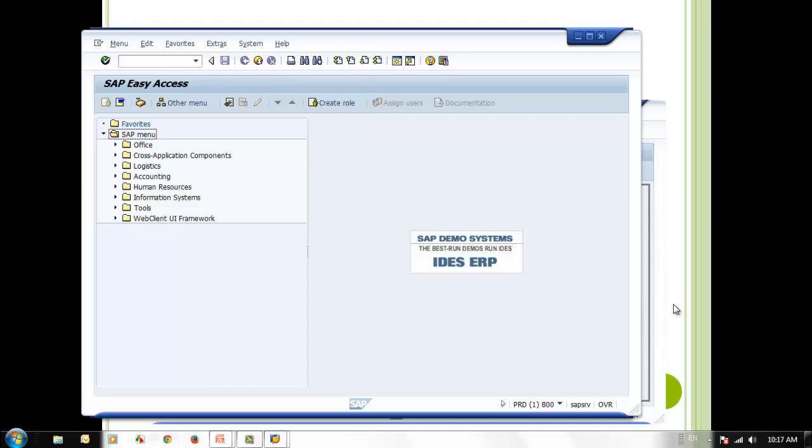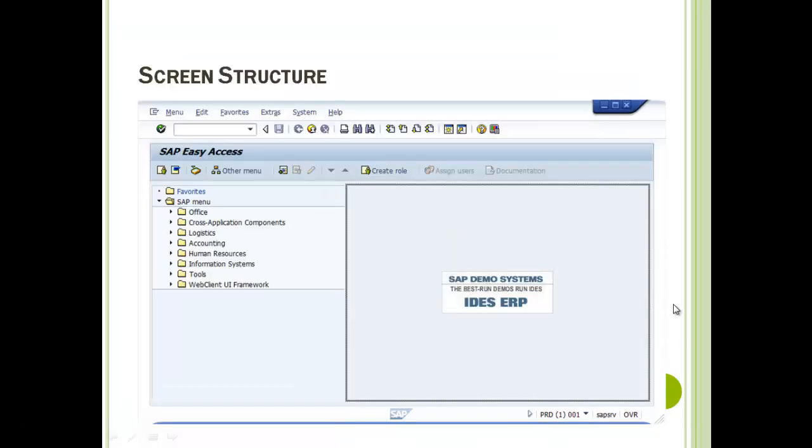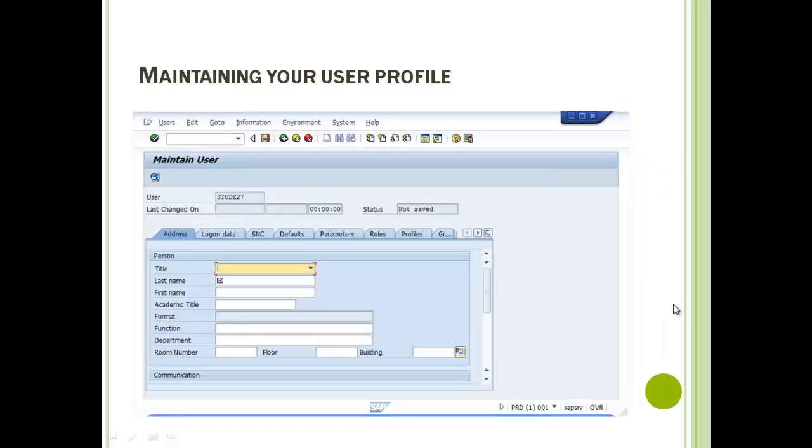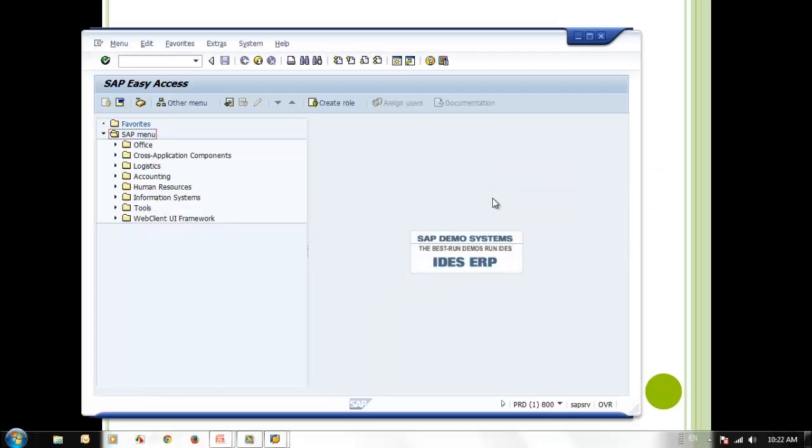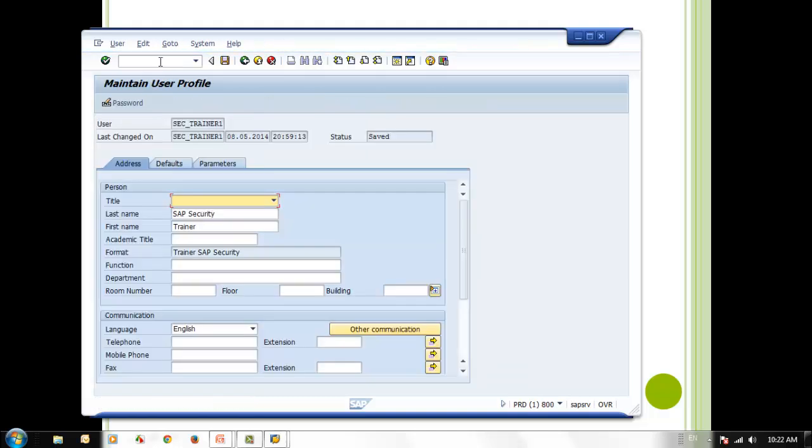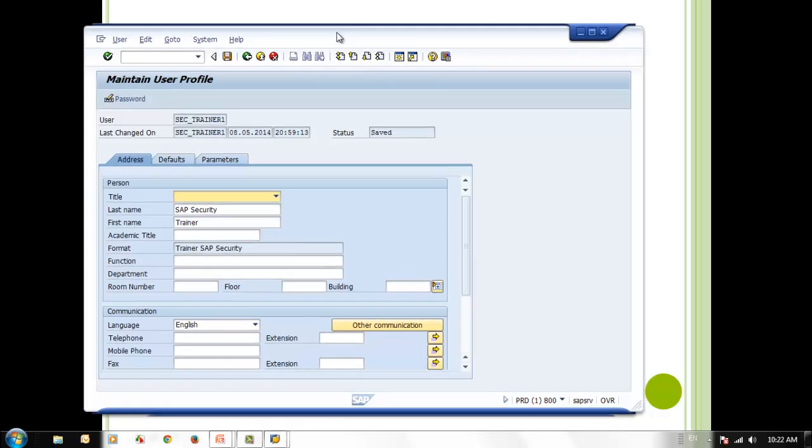Let's go back to our presentation. Next, let's look at some of the details about the screen. Let's go to the transaction code SU3. Here we can maintain our own data.